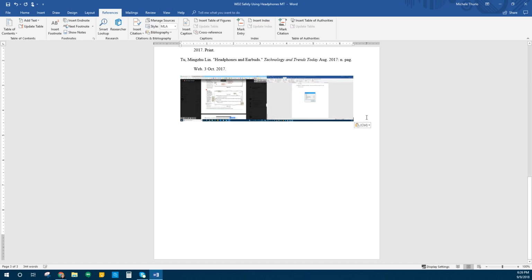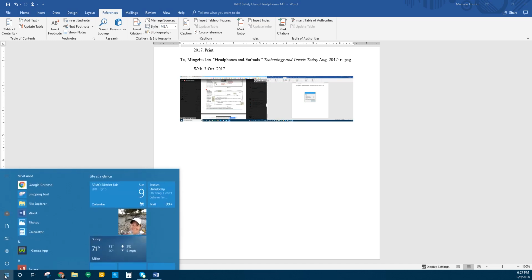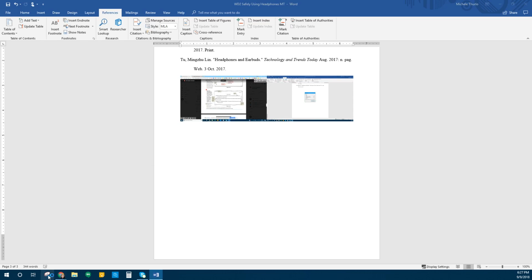So that's an easy way to screenshot your word count, which I want you guys to put on there. Another way to do it is by using your snipping tool. So I have my snipping tool locked down here so I can always access it. If not, you need to go to your start button and you should find your snipping tool there. Okay, so I'm going to click on my snipping tool.